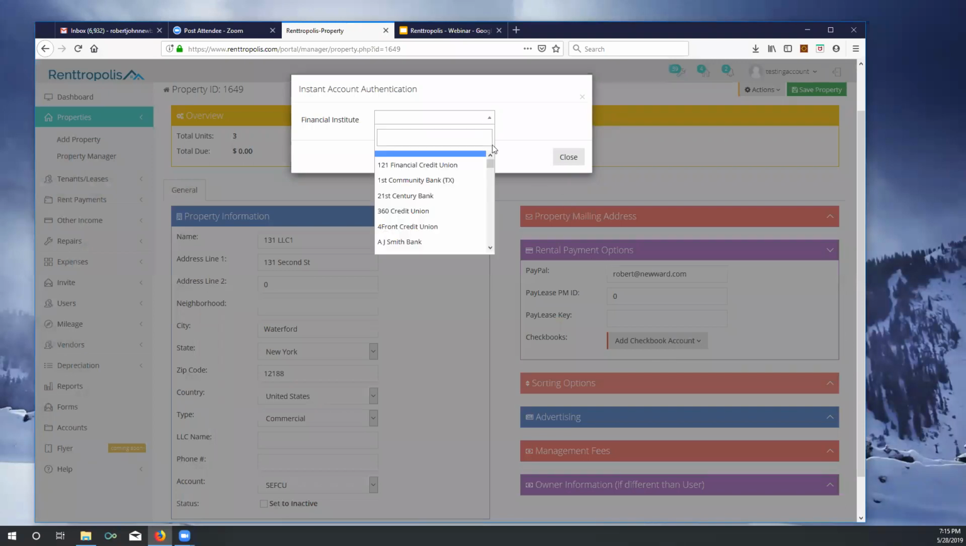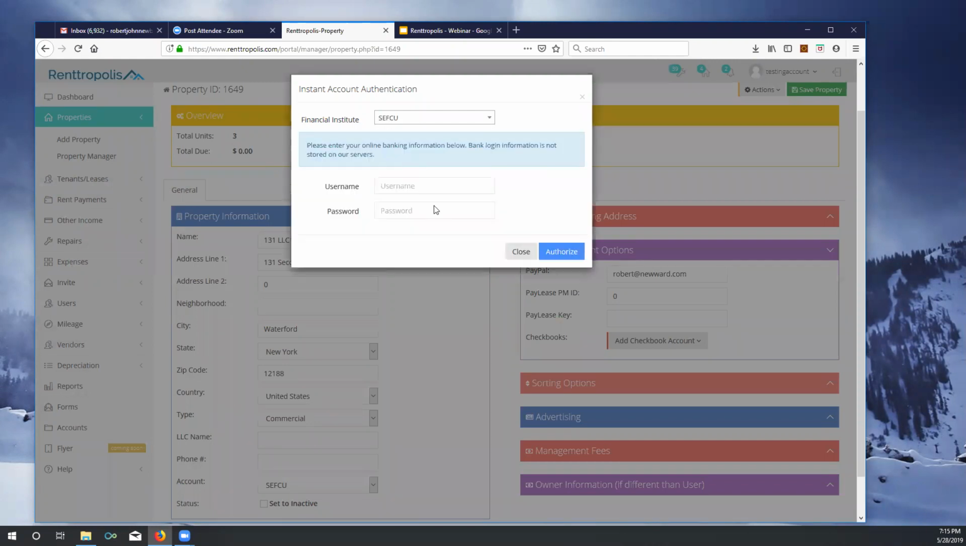You'll select your financial institute from here. You can go ahead and search if you need to, and you'll type in your username and password for your bank account. We don't store this on our servers anywhere. We only use it for authentication with your bank directly at this time.